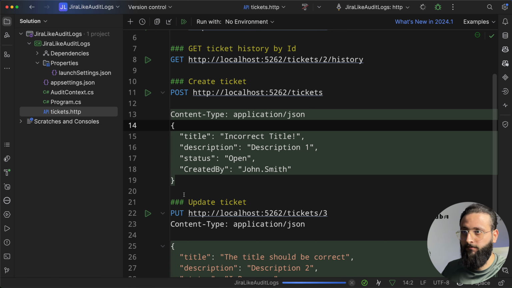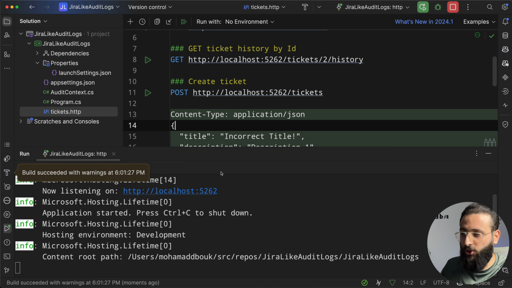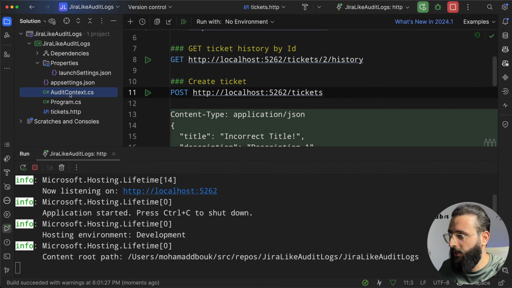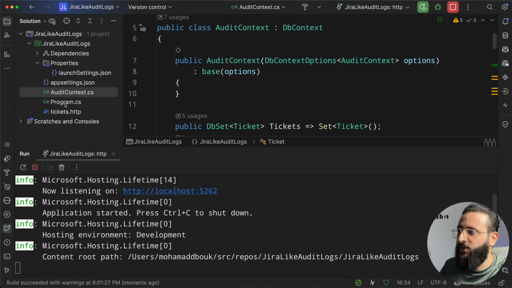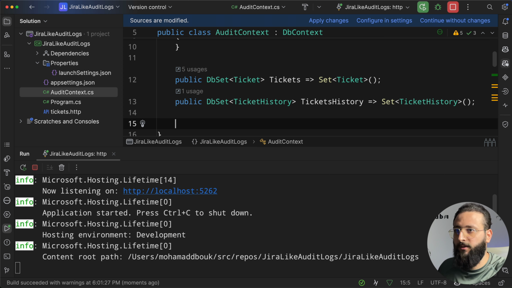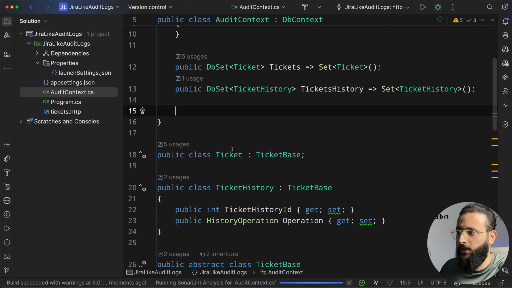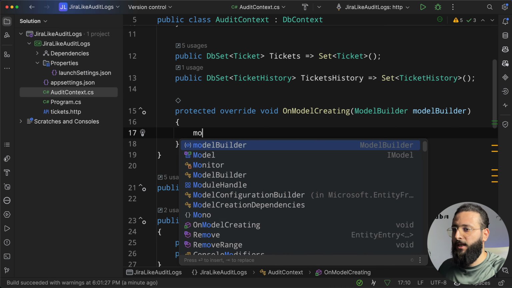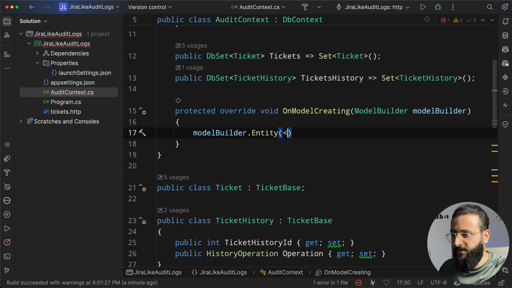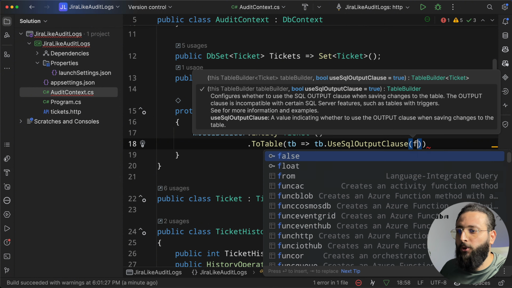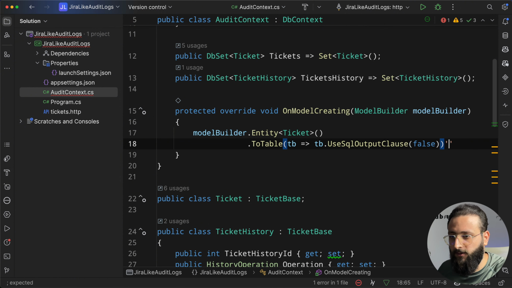Okay, let's run. Now you need to make sure that before running the API, because it will fail, you need to add a small change into your context to support the triggers. So basically here, let me close this one, you override OnModelCreating, and you specify the entity ticket.ToTable, use SQL output clause to false.